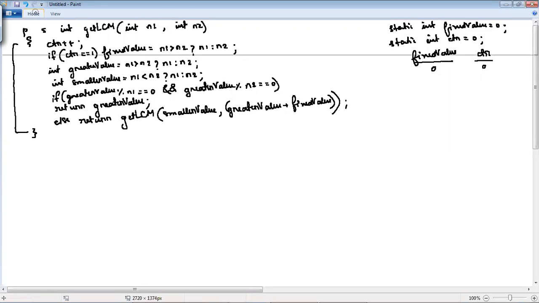Now try to understand. Very, very interesting and important also. See, if n1 is equal to 3, and if n2 is equal to 2, ctr plus plus. What is ctr? ctr will become 1. Now we are checking, ctr is equal to 1? Yes. So fixed value is equal to n1 greater than n2. What is n1 greater than n2? n1 is 3, which is greater than 2. Yes, it's correct. So the value of n1 got initialized to fixed value. What is the value of n1 here? The value of n1 is 3.